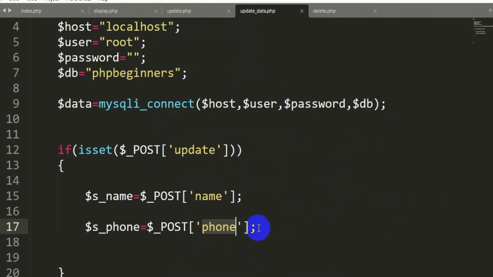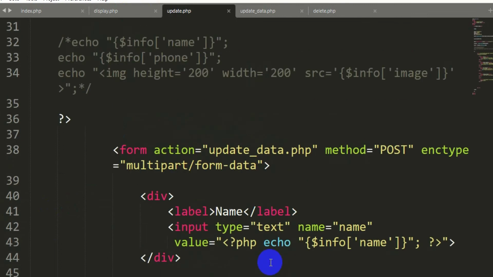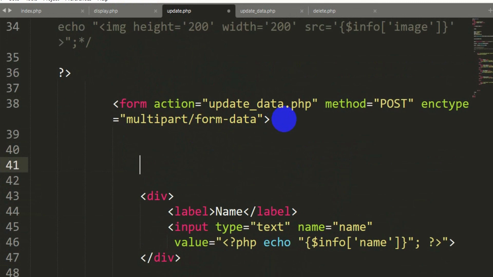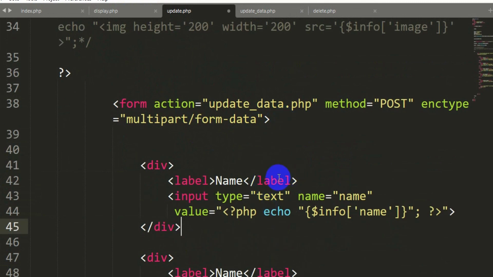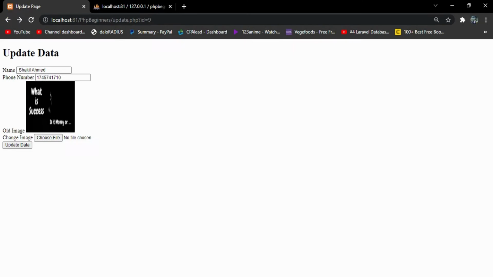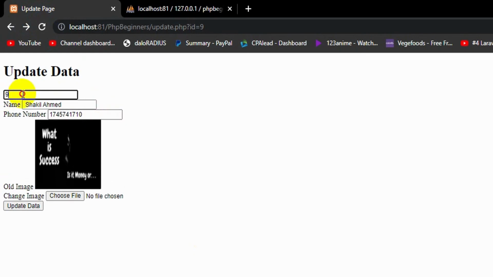We actually need to get one more piece of data, that is the ID for this specific name and phone number. But in update.php we did not mention the ID. So let me copy it and paste it over here. Here we do not require the label, so let me remove this one, and here we say name equal to id, and here we say $info id. If you now save it and refresh, here you can see ID over here. But obviously we do not want to change the ID, or we also do not want to show the ID.